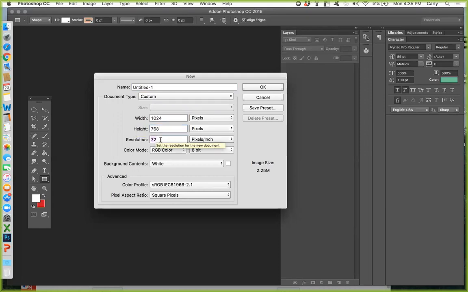And then resolution 72. So on your notes, you guys, write that down. Step 1 to make your project is to go to File, New. Write that down. And then in your settings, you're going to put in 1024 by 768, and the resolution is going to be 72.